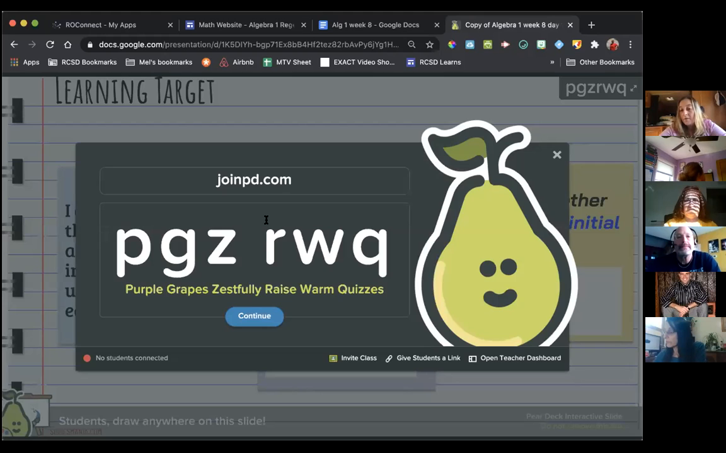For us, I would love for you guys to try this. So if you can open a new tab or a new window and go to joinpd.com and then put in this code. You could also do this on your phone if you want to check out what that looks like on the phone as well. And if you go back to my screen, I can see that no students are connected right now. So I'm going to wait and make sure that you guys are all connected to my session.